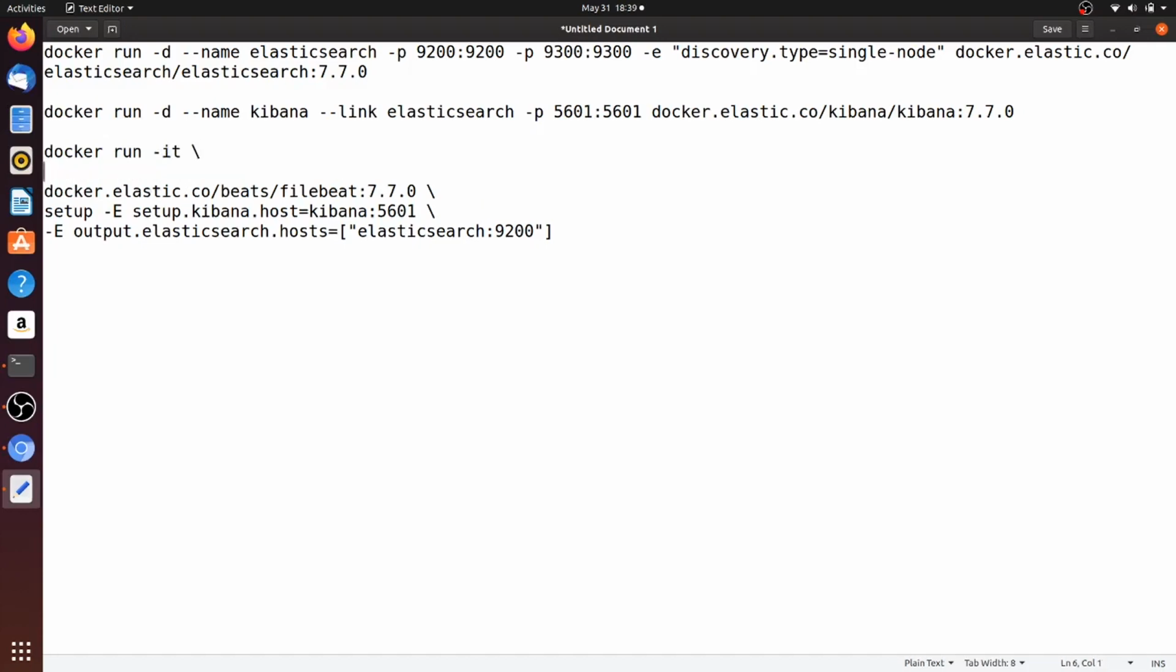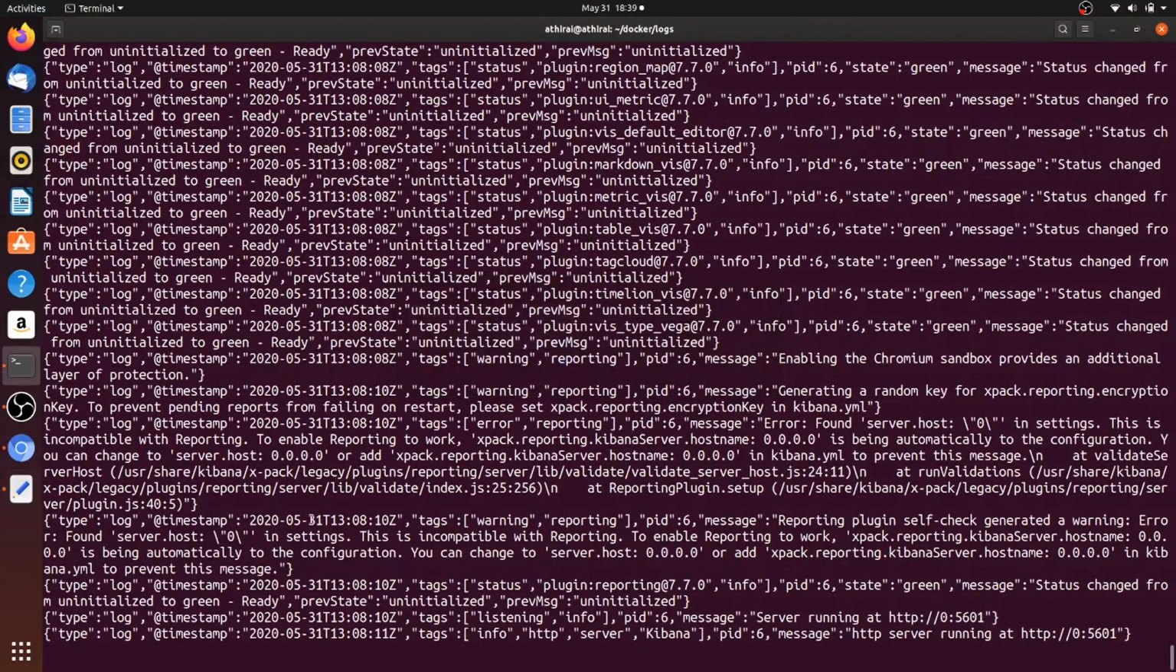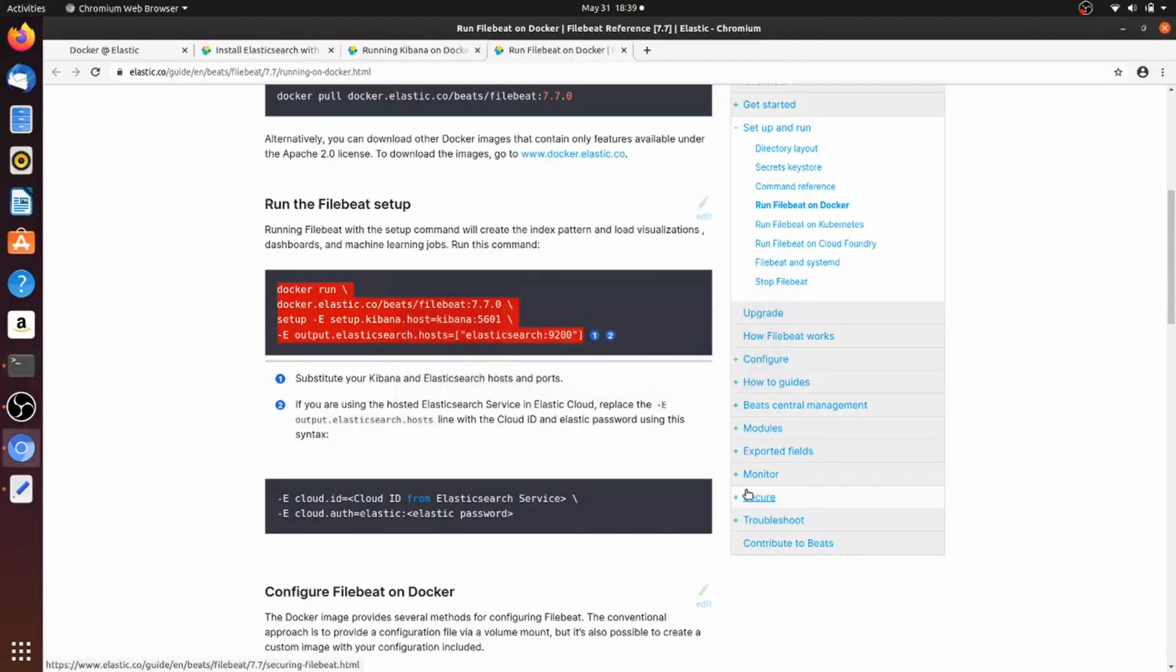And then I have to link Elasticsearch and Kibana, so it will be able to access these URLs from the container itself. So now we will check. Now I think Kibana is started. Here you can see. So let's access Kibana and see how it looks.